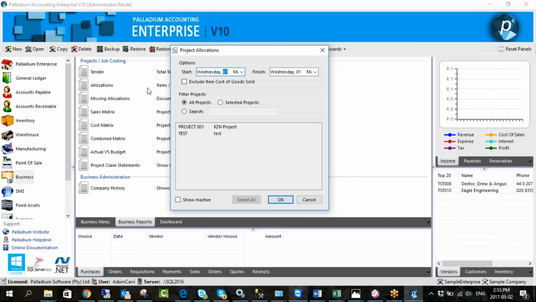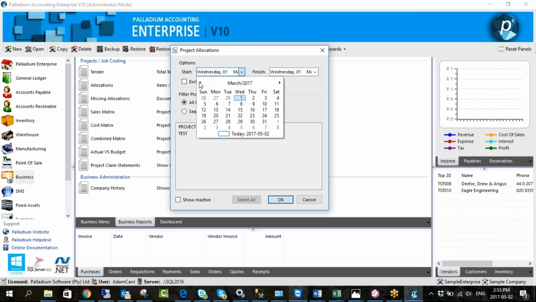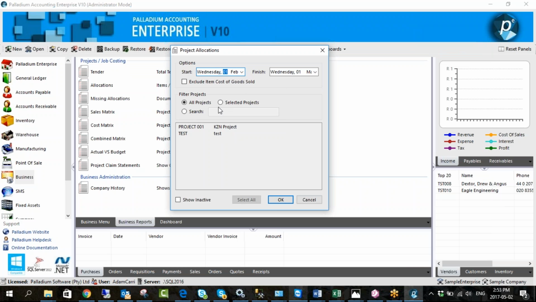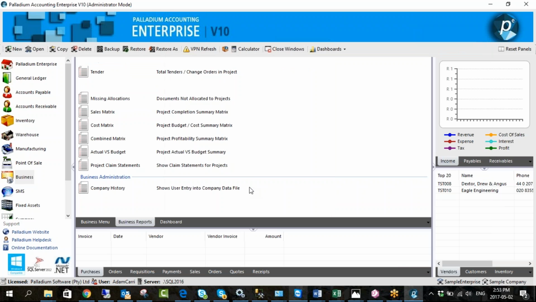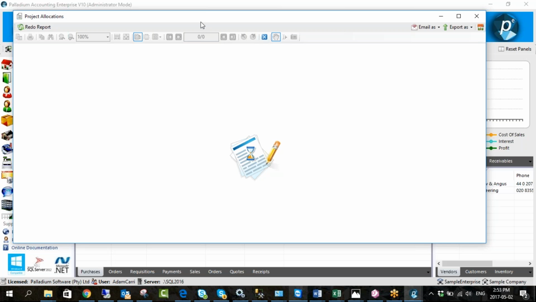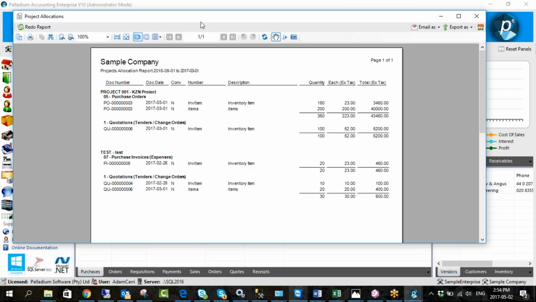Allocations, so this is just going to show us all the documents where we've allocated them to a project. Let's take the clock back a bit further. I'm not sure how much information we've got there. So it just shows which documents. It's like the sales person's report. So it shows us all the documents that have been linked to a salesperson. It works in the same way really. So it shows you which documents, which items and the quantity. Just at a brief look really.